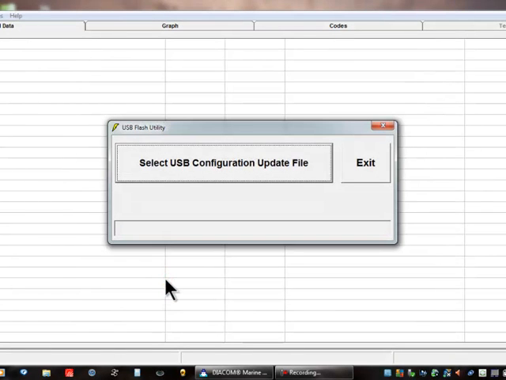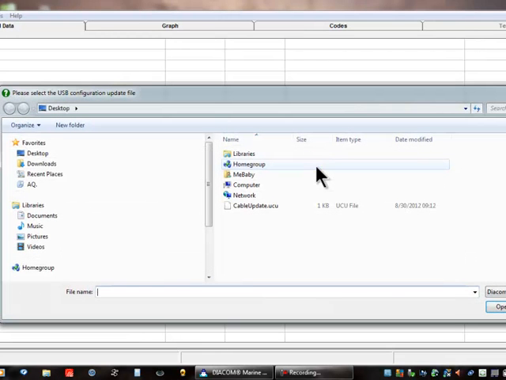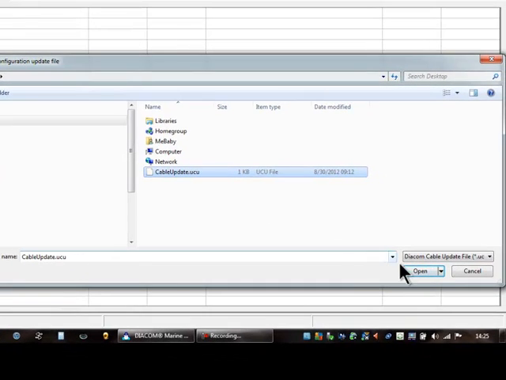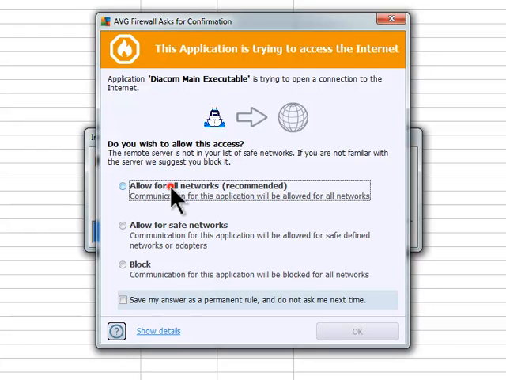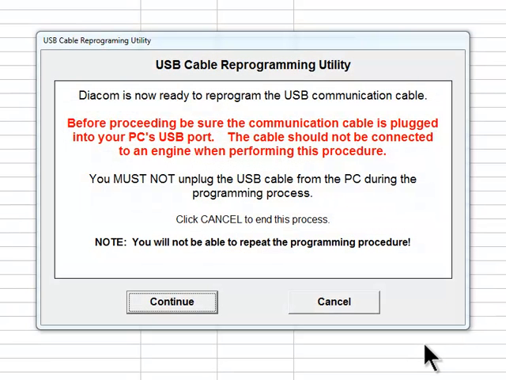This will bring up the USB Flash Utility dialog box. Click on the Select USB Configuration Update File button. Select the cable update file from where it was saved and then click Open. Diacom is now ready to use your internet connection to download the USB cable update from Renda Technologies internet server. Click on the Continue button. On this computer, the firewall is set up to ask for permission to allow a program to access the internet. The update file is then retrieved from Renda Technologies and the program is now ready to update the cable.